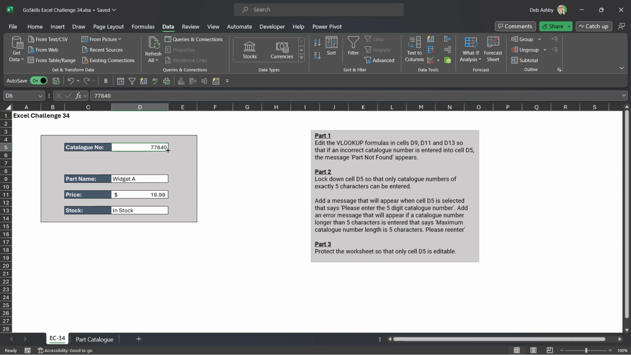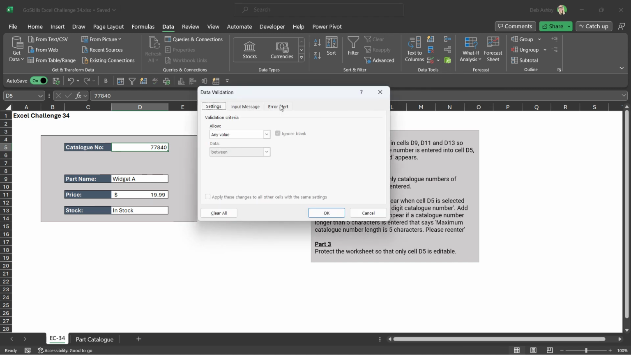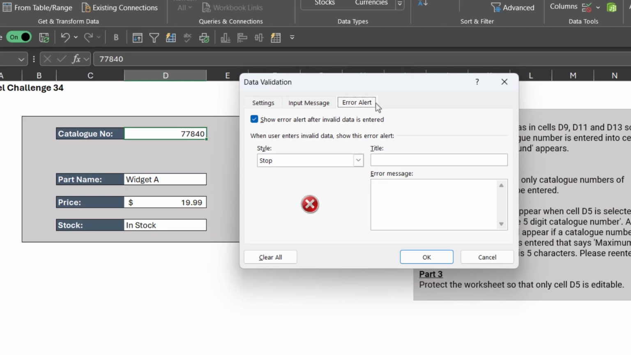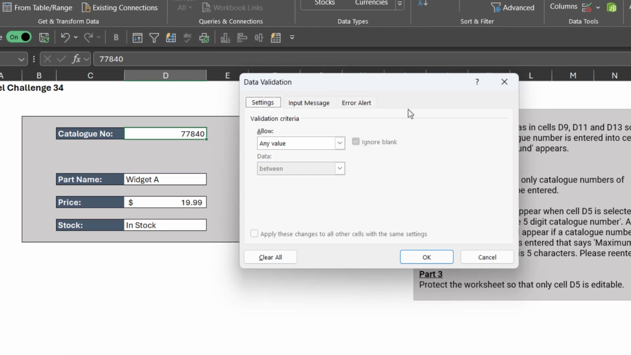Now for this, we utilize data validation. So we're going to jump up to the Data tab, go into Data Validation, and notice that we have 3 tabs here: Settings, Input Message, and Error Alert. And we're going to use all 3 of these tabs. So our validation criteria, now there are a couple of things you could choose in here. You could go for whole number or you could go for text length. So let's go for text length. And I'm going to say data that is equal to, and I want the length to be maximum 5 characters.